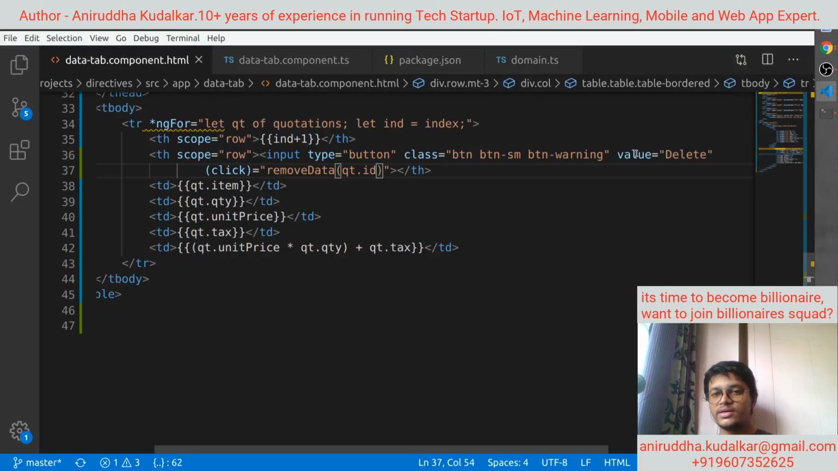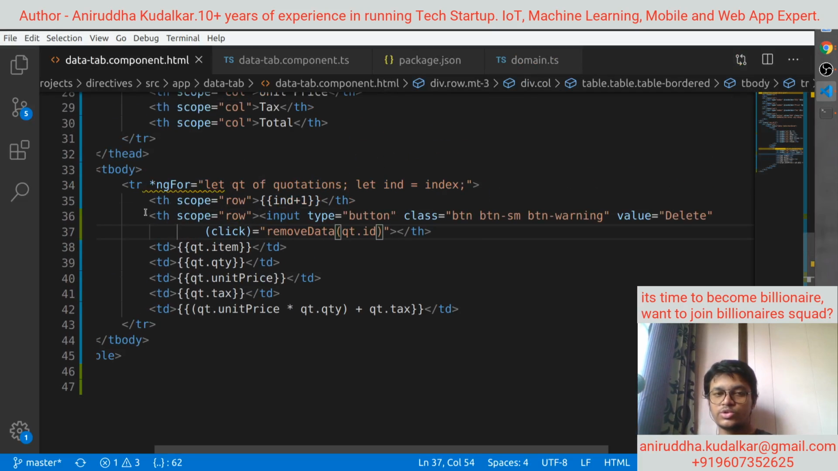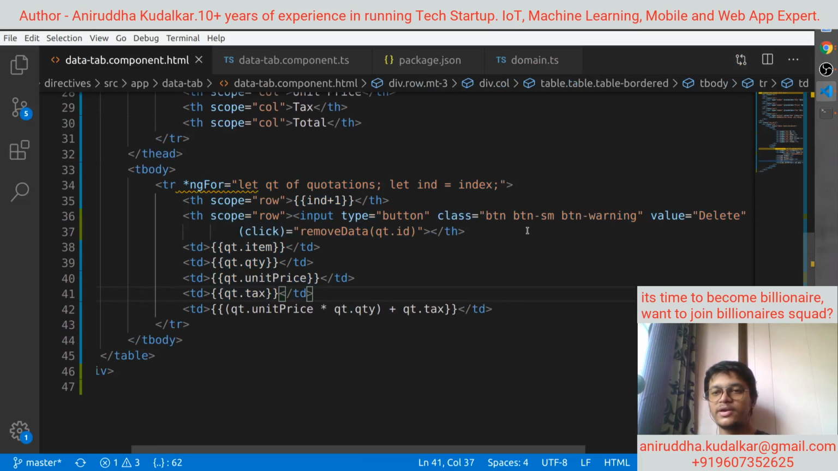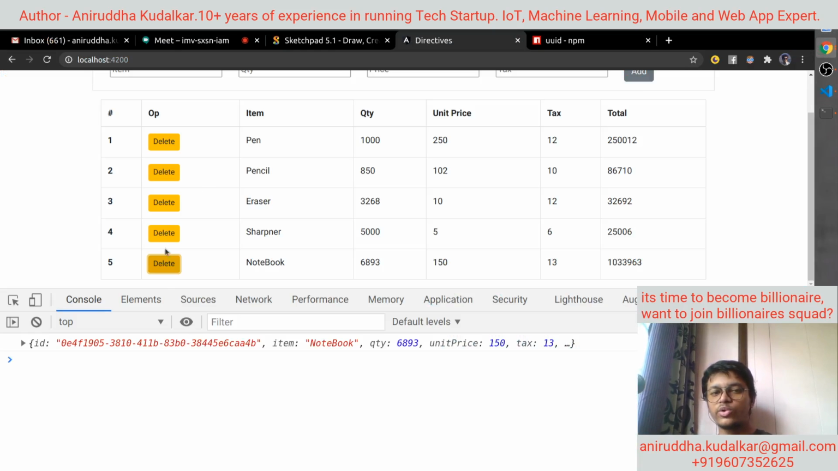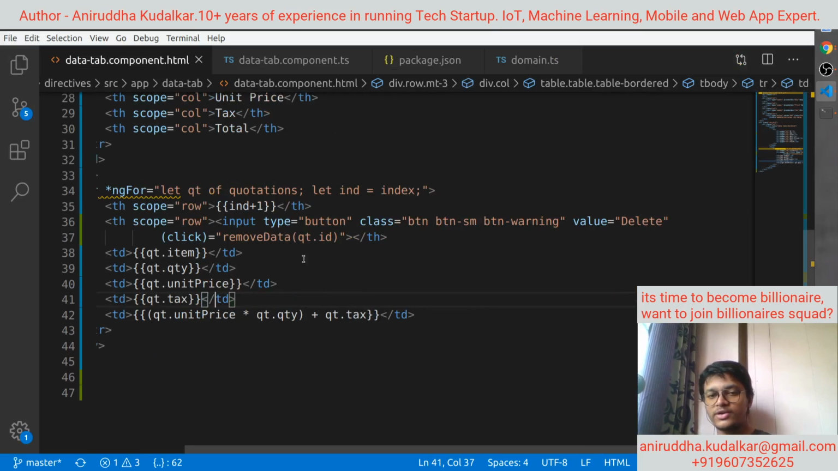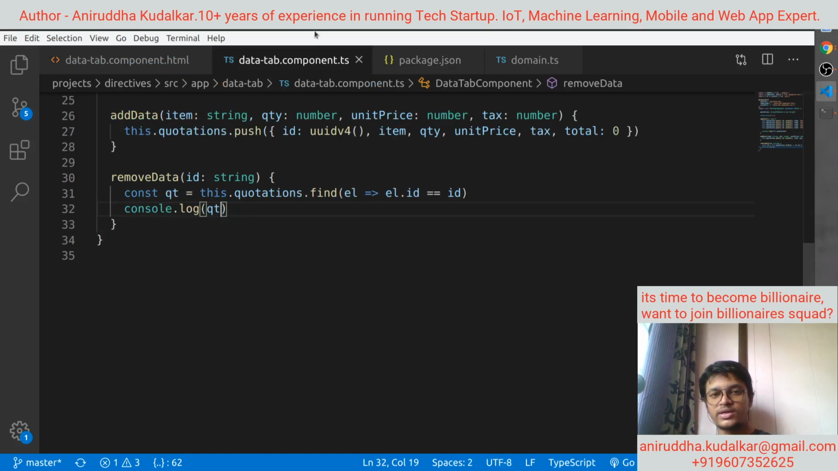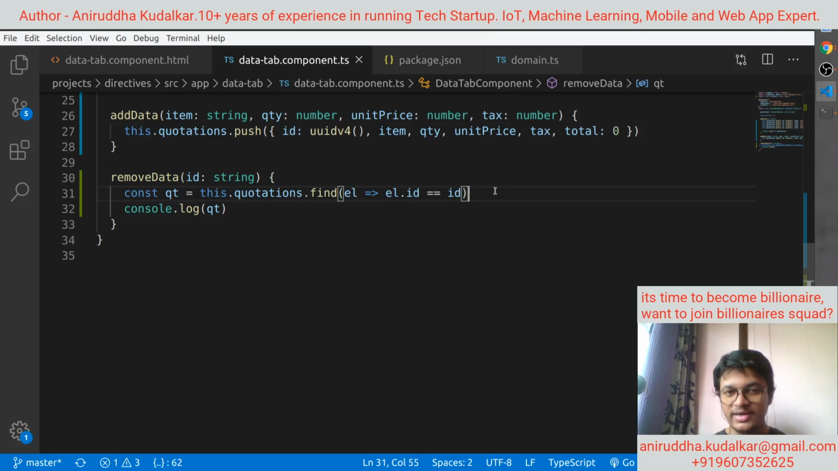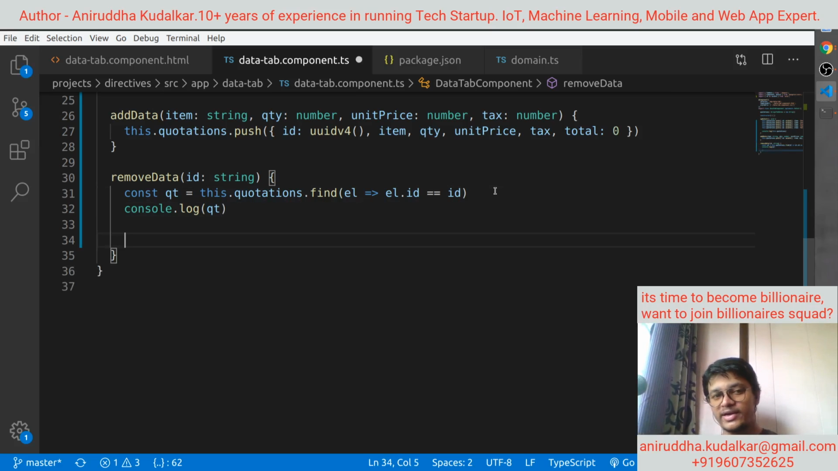How did I do that? You have just assigned it to the particular row. Every row has a button, and if you click on delete, it will point to the particular Qt object and pass the ID to the removeData function. So it comes under the removeData function and it finds the particular object over here, quotation.find, something like that, right? So you got the item over here. This is how you will get the particular item.